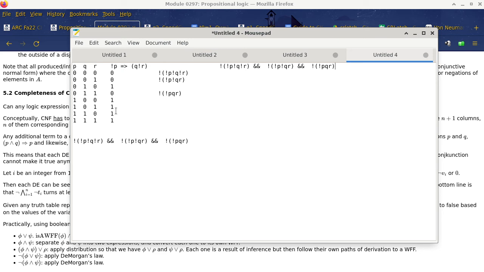All right. So the second to the last, like this one. In this case, P and Q are both true. R is false. So if P and R are both true, but R is false, that means this is going to be false, which means this entire thing is false, but because of the negation on the outside, this whole thing is going to be true.